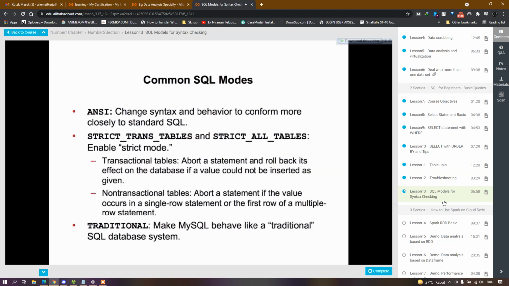STRICT_TRANS_TABLES enables strict mode for transactional storage engines such as InnoDB, the default, and when possible for non-transactional storage engines such as MyISAM. STRICT_ALL_TABLES enables strict mode for all storage engines. Invalid data values are rejected. Strict SQL mode is in effect if either STRICT_TRANS_TABLES or STRICT_ALL_TABLES is enabled.